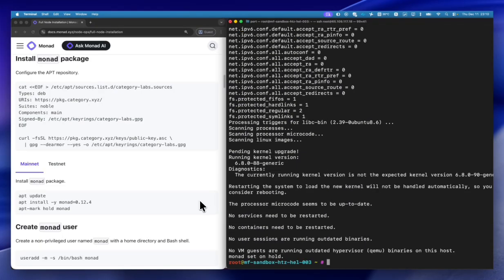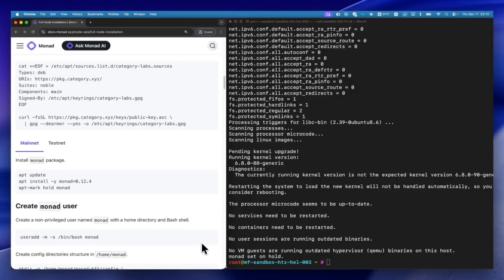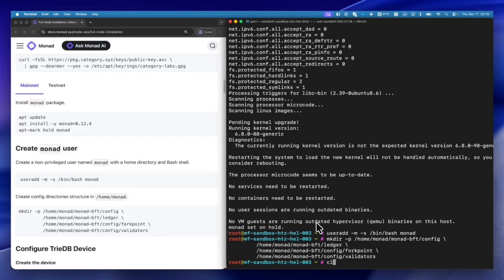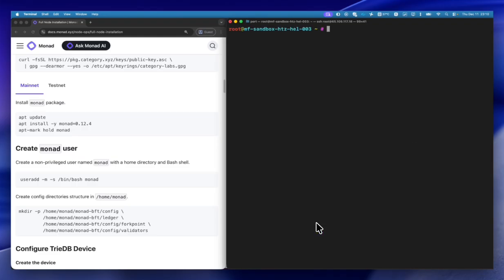Now let's create a dedicated user for Monad. We create a user called monad and set up all the necessary directories under its own folder. Now I will clear the terminal and move on to the next part.